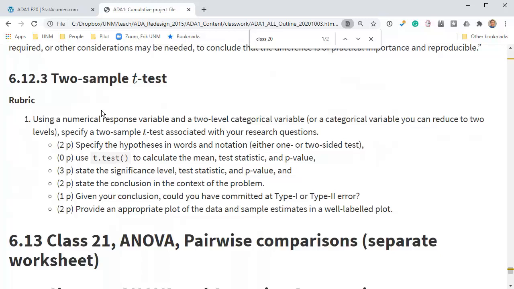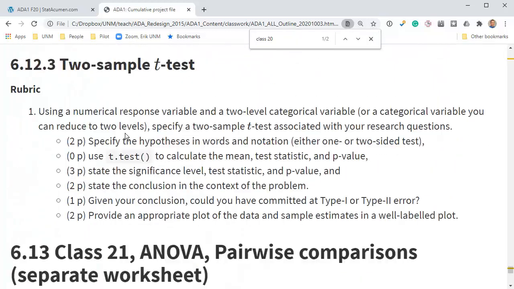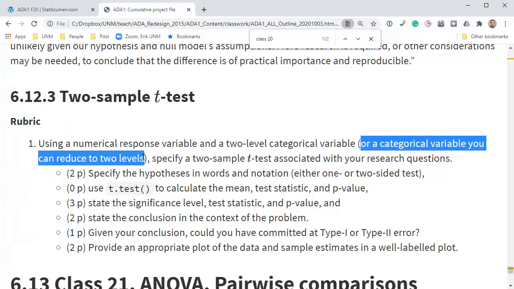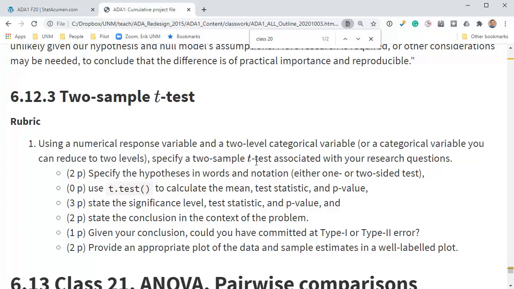When I asked you to put together your rubric for your project, I asked to have a numeric variable and a categorical variable with 2 levels. Those are the 2 variables that you'll need for this assignment. So it reads: using a numerical response variable and a 2-level categorical variable, or as you know, we can reduce almost any variable down to 2 levels, specify a 2-sample t-test associated with your research questions. That just means that it relates to your data.